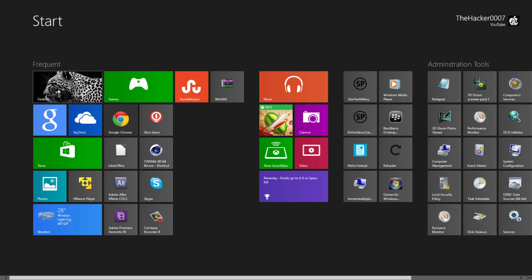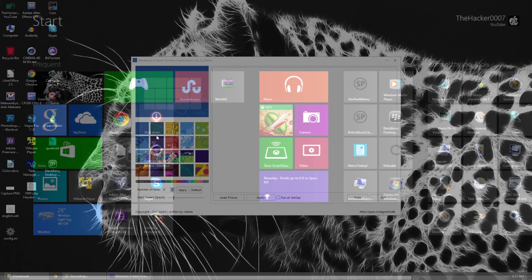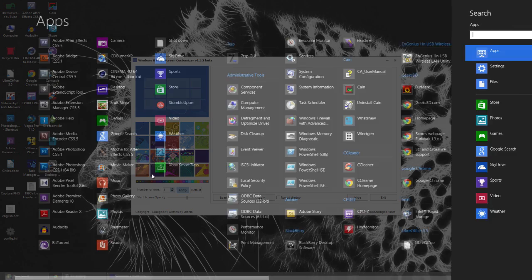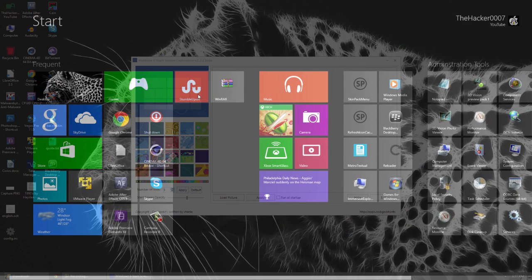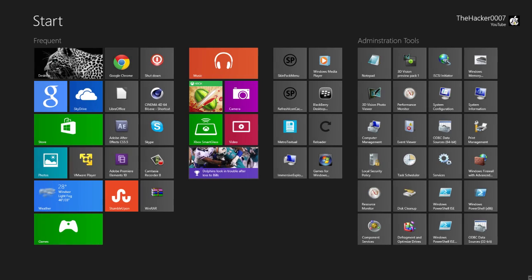You get that. And then here we have the start screen opacity. If we change it down to here and click apply, you're going to see it almost becomes see-through. If you play with it a bit and put it halfway or to the right a little more, it becomes a cool look because now you can kind of see the desktop, but you can still see these. And if you want it back to normal again, you can click default. It'll bring it back to normal.